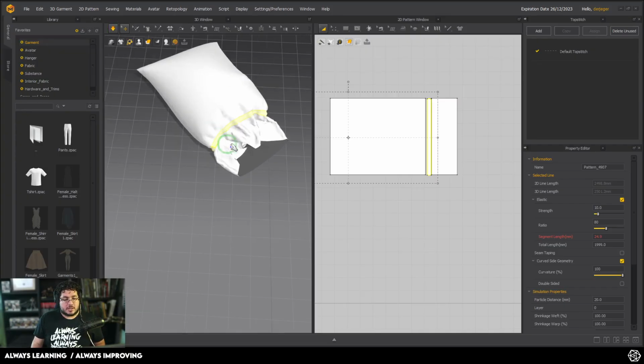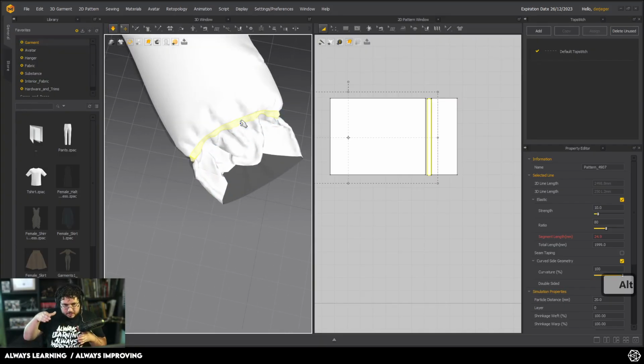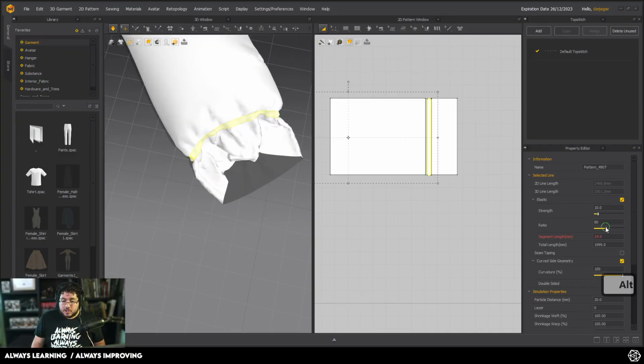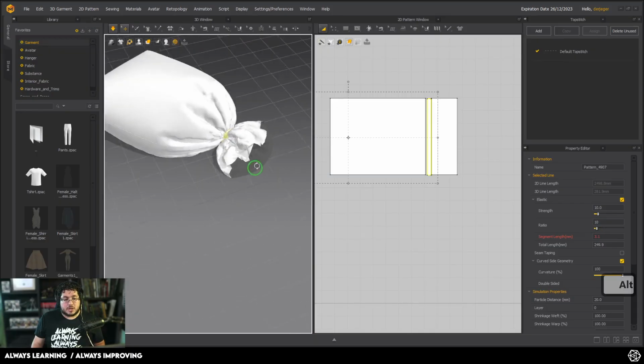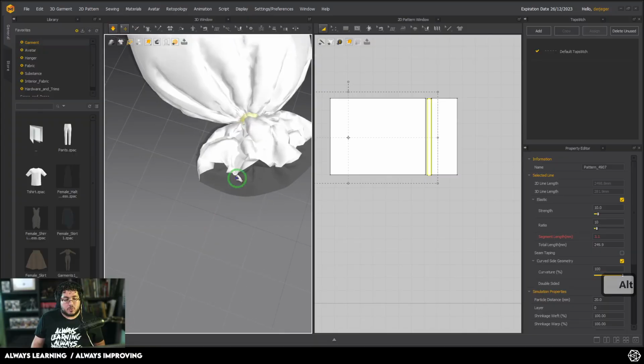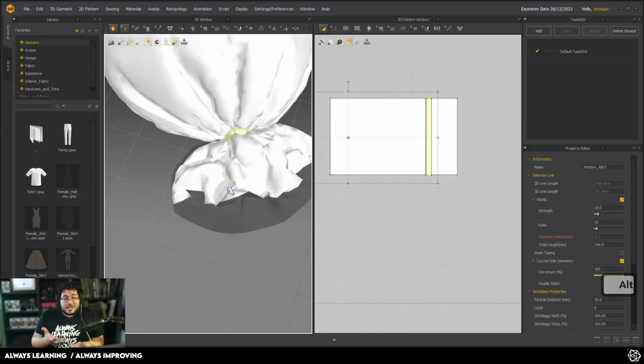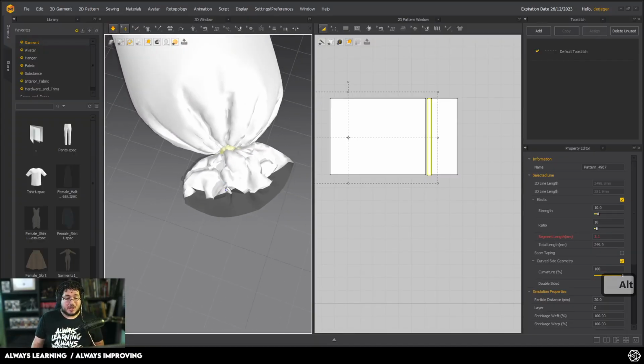So if we just do this, you're going to see that there's going to be a little bit of a reduction. This thing is like pressing a little bit more. But if we start increasing the ratio quite heavily, we can go really heavy to like a 10% ratio. You're going to see how this thing goes really scrunched up. And now it looks like this bag is completely closed off.